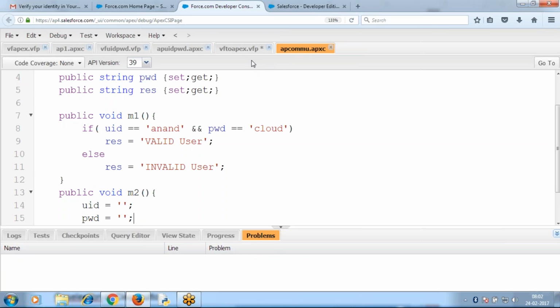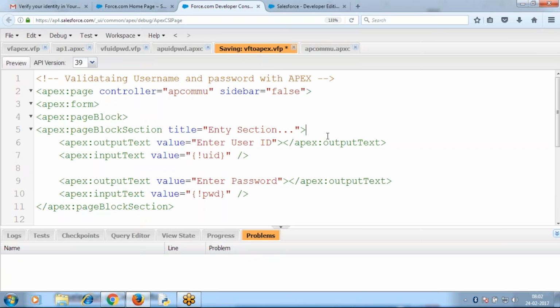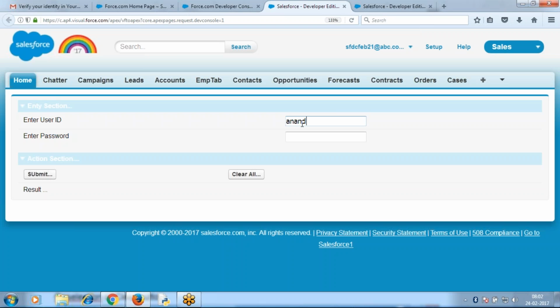Once you save that VF, run the program. Enter some value, none, cloud, and result. It displays the result, valid. Or if I give Anand 1, 2, 3, invalid. Clear all. It clears the values.